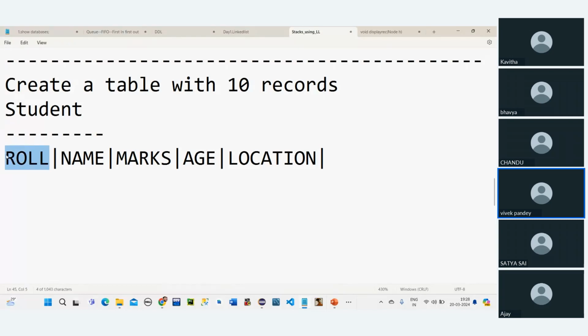What you need to do, I guess you know it better: it should be not null, and also it should be unique. Yes, yesterday we have learned. So this part, and in this you have to write all the entries. How many entries? 10 entries. What is the meaning of 10 entries, guys? 10 records. Entries means records.